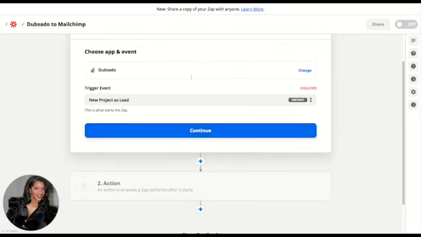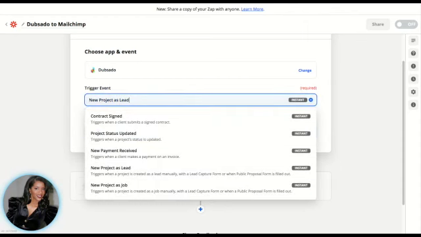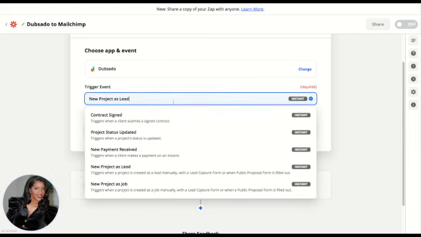Okay, so we're going to select from the trigger event, which means what event do you want to happen to trigger an action in the other application. So the one I'm going to pick is new project as lead. So every time someone schedules an appointment with you in Dubsado, it creates a new project as a lead. It automatically does that. Okay, so this happens when the person fills out a lead capture form. So you want to make sure that that's the form that they're filling out.